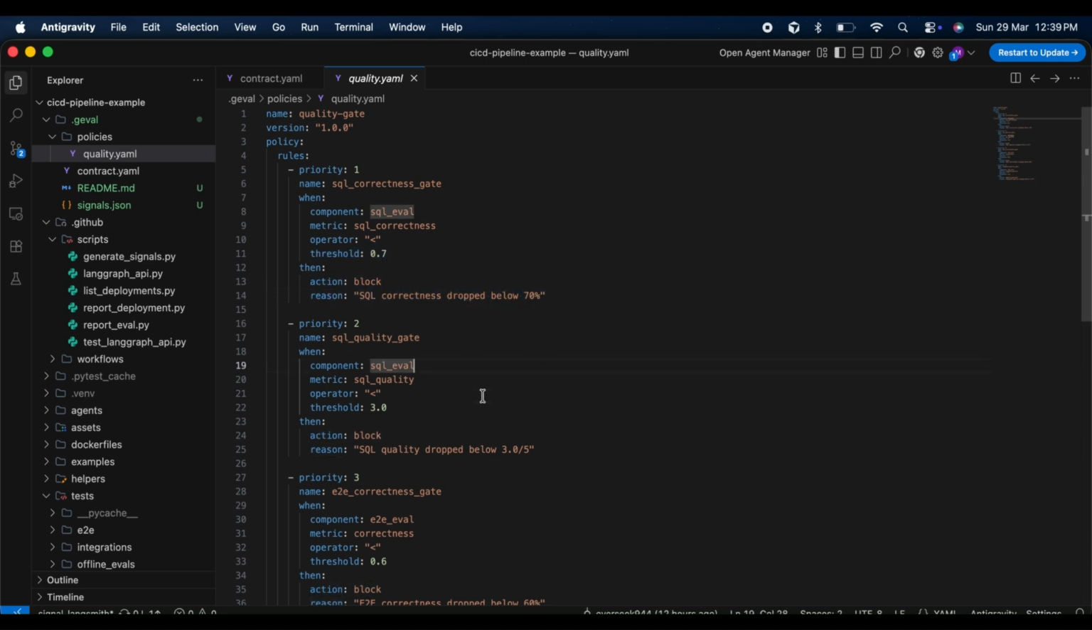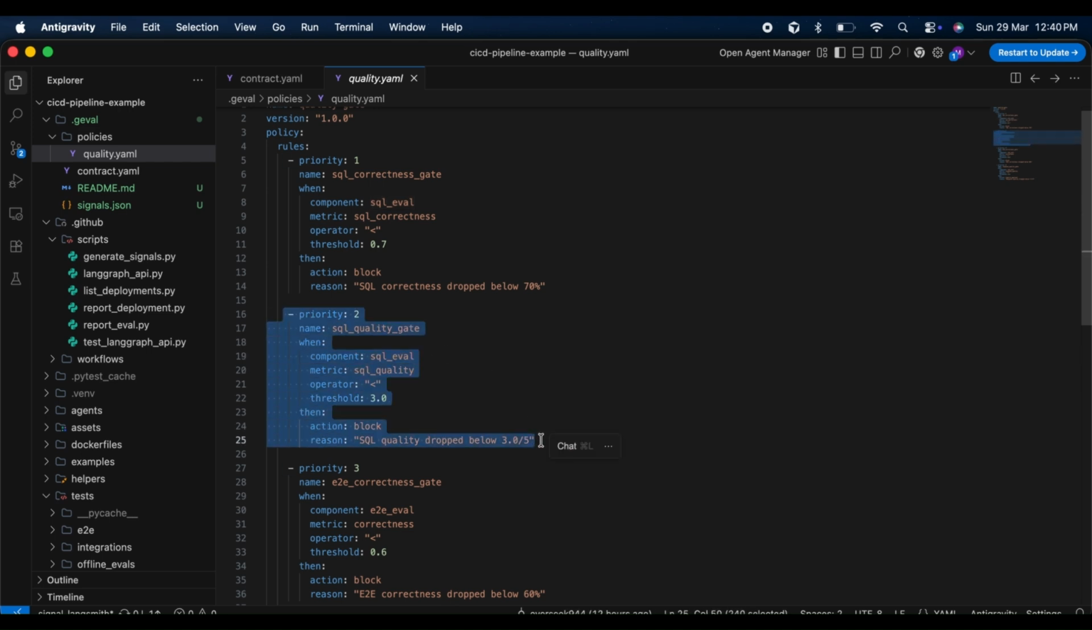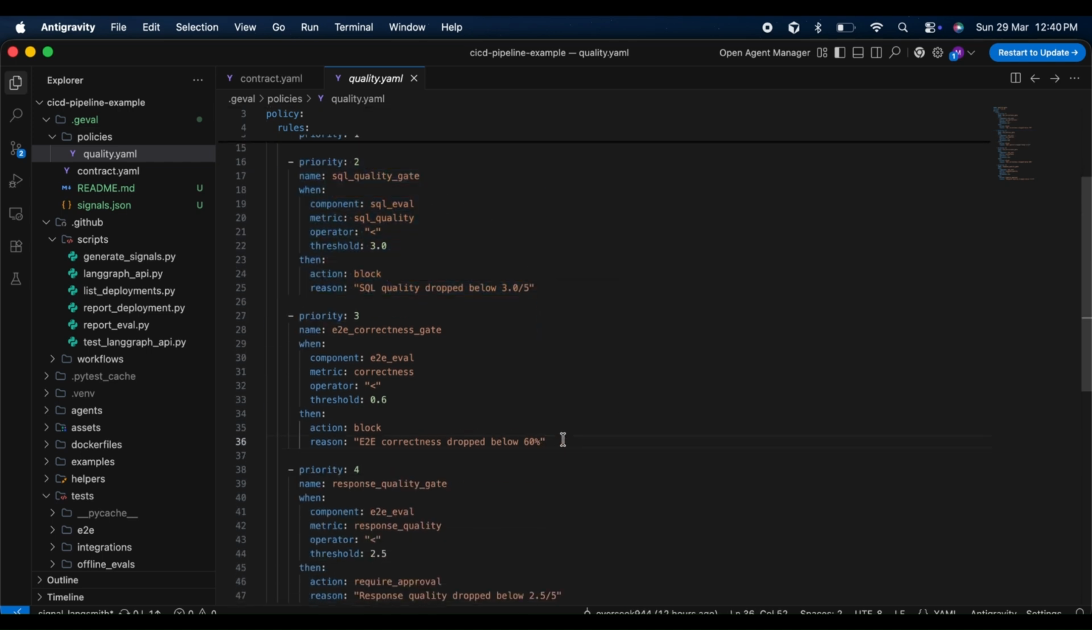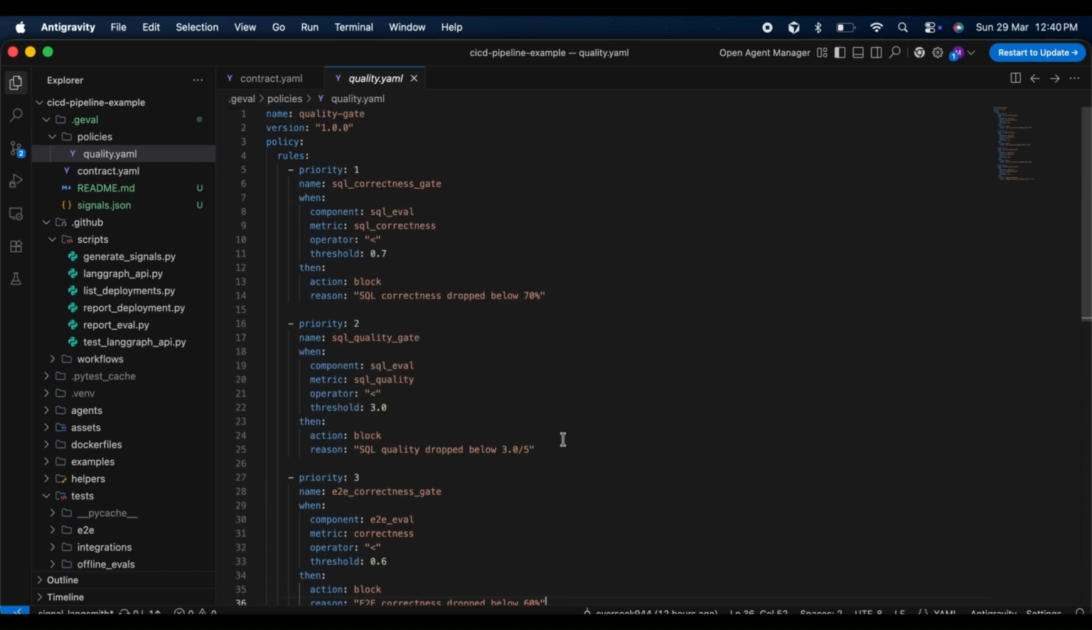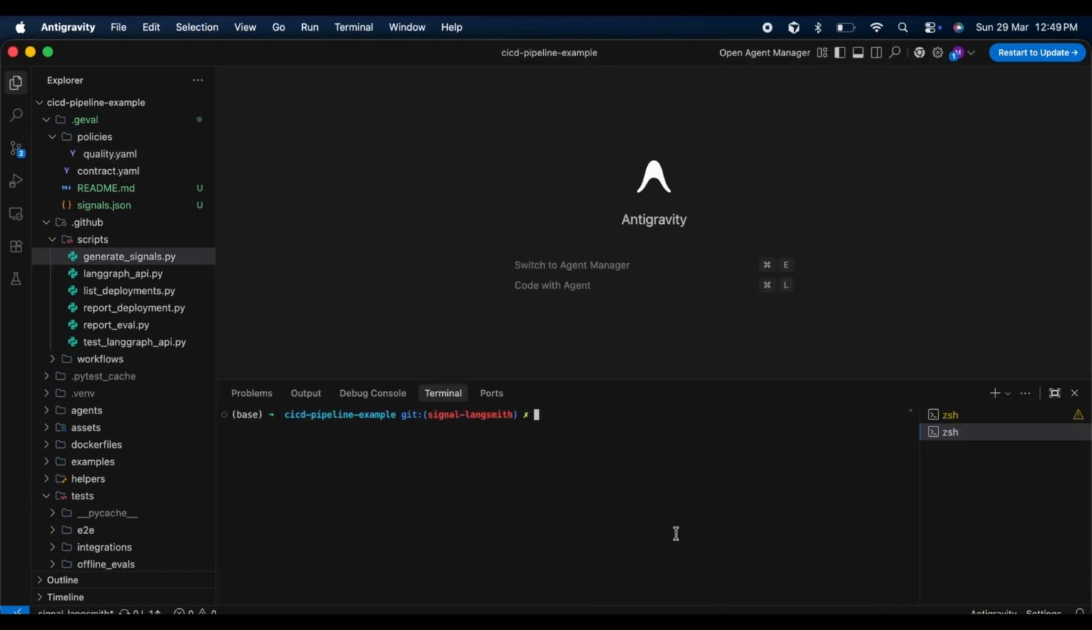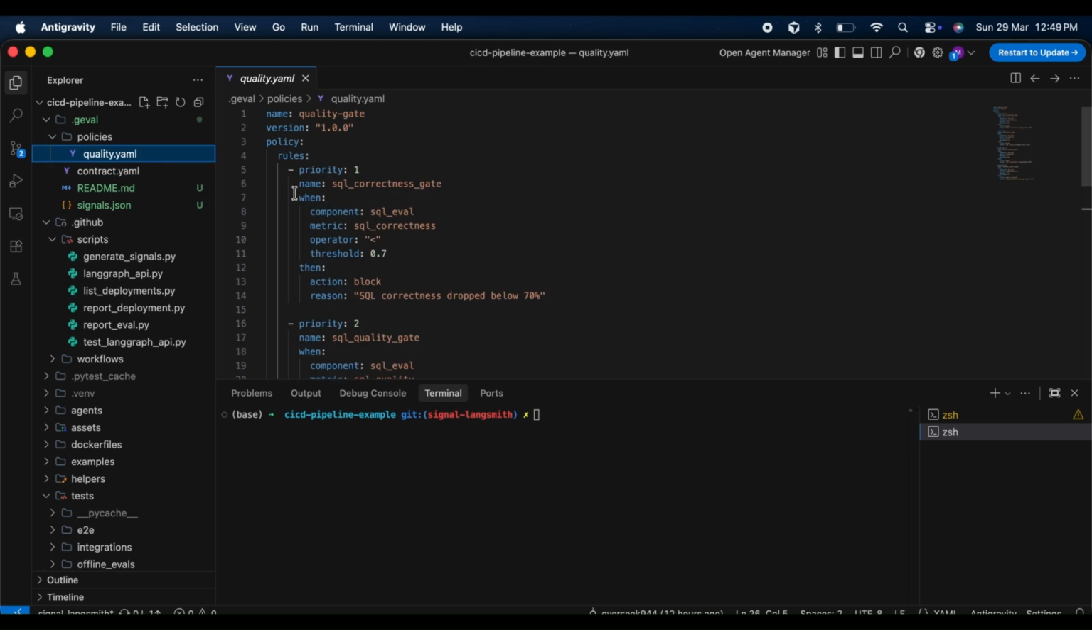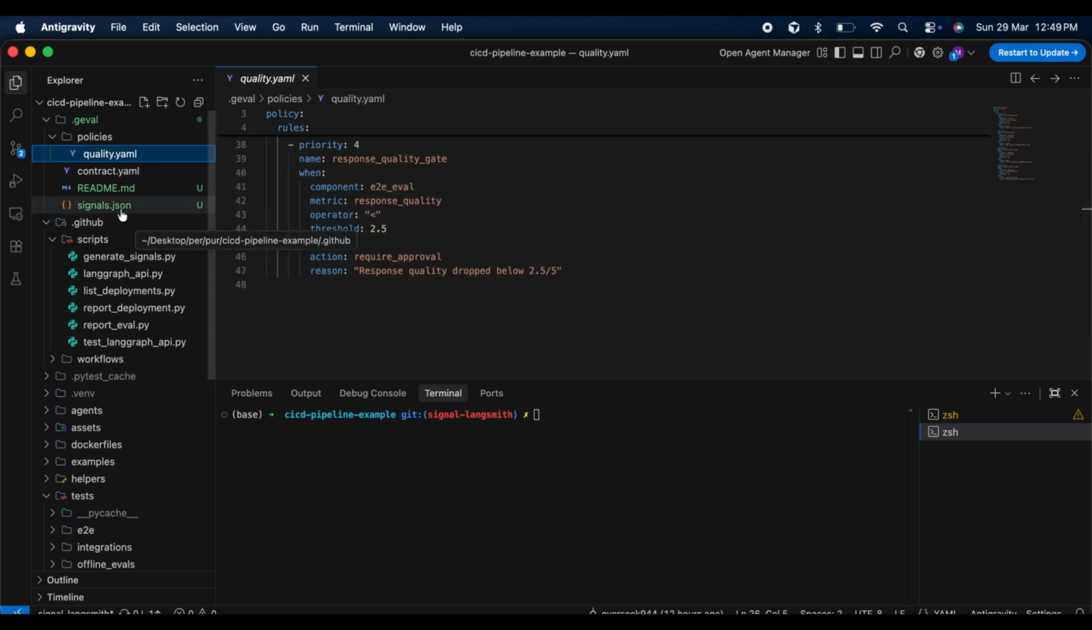If the rule triggers, the action will be executed, and the same applies for the different rules. You can write multiple rules with different priorities. Each rule will have a unique priority. This way you can configure the whole policy file for Geval. We have all the contracts, policies and signals covered. We can move forward with the further steps in Geval.